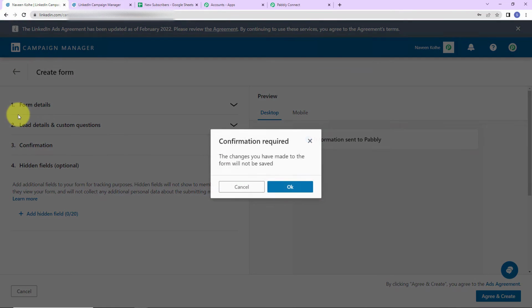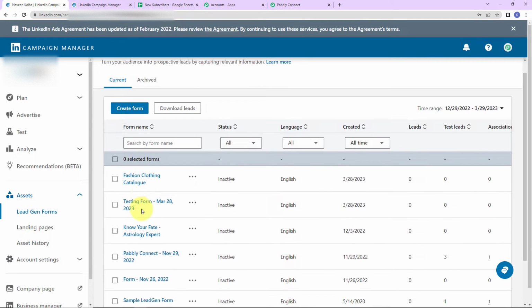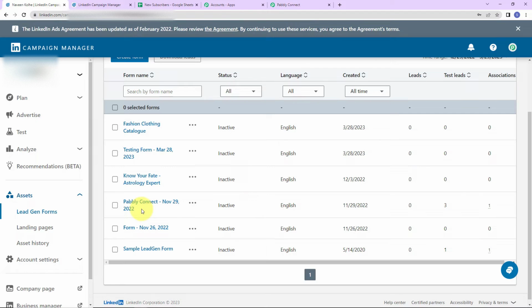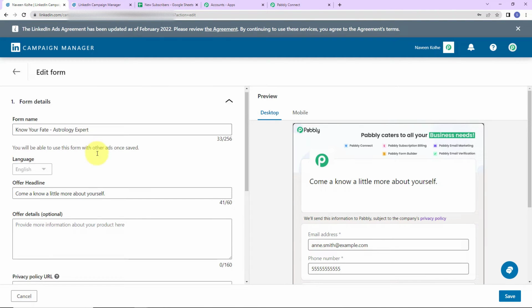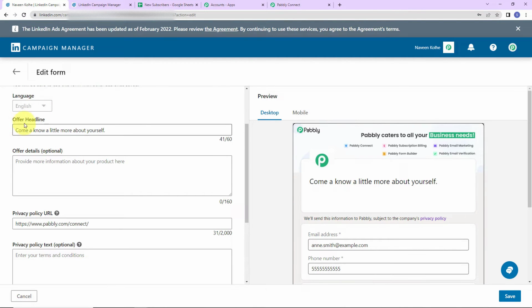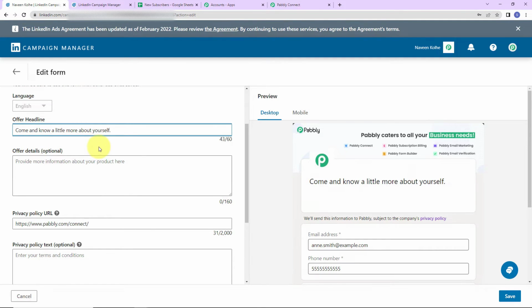So I'm going to go back, and here I already have created a form. Now since I'm creating a form for the marketing of my astrology business, I have created a form. The name is Know Your Fate Astrology Expert. Let me show you the same. Let me go to edit. Okay, so this is the name of my form. Then we have the language, which is English. The offer headline that I have kept is Come and Know a little more about yourself.